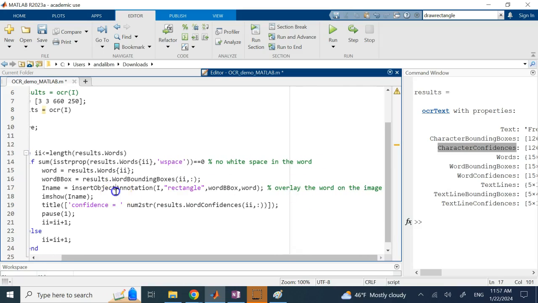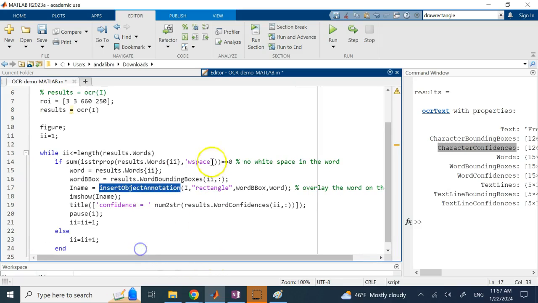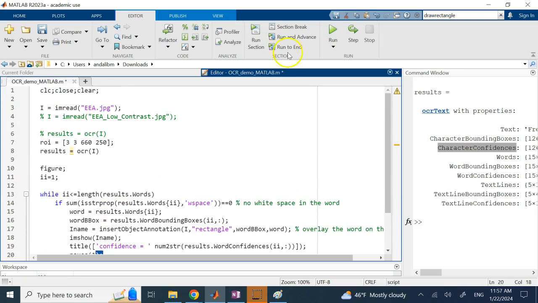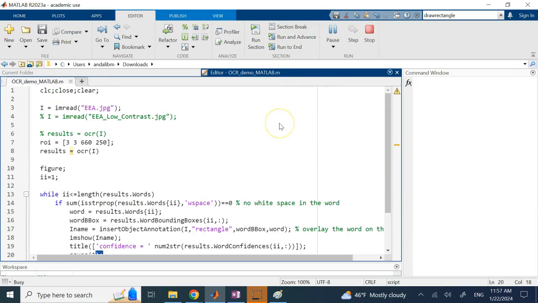And that you can do with insertObjectAnnotation, which is a built-in MATLAB function. You pass to it the image and ask it to show the word and put a bounding box around it. What kind of bounding box? A rectangle. Show that image, and then I get the confidence of that word and show it as the title of the image. And I do a pause so we can see the result. So let me run it for you.